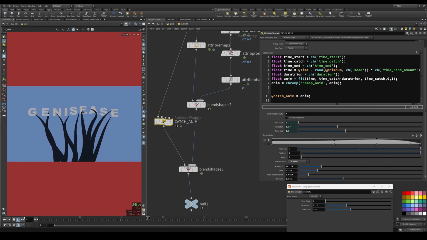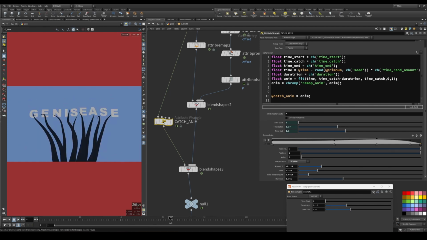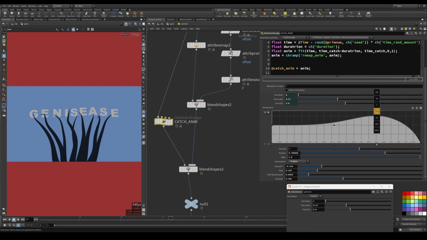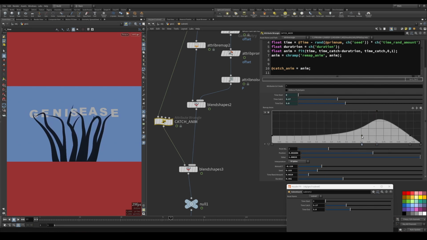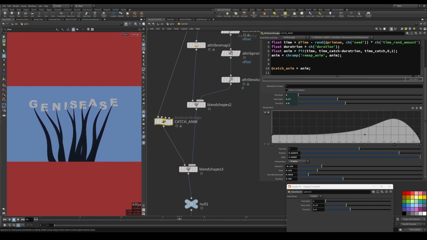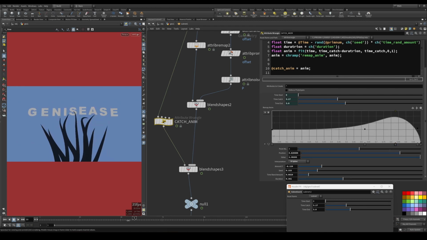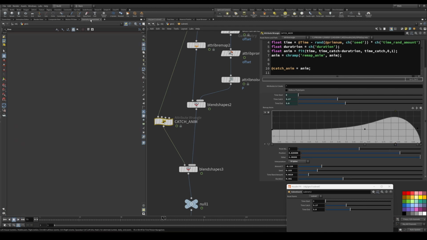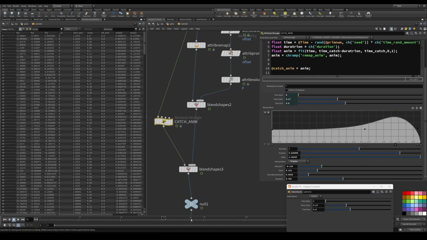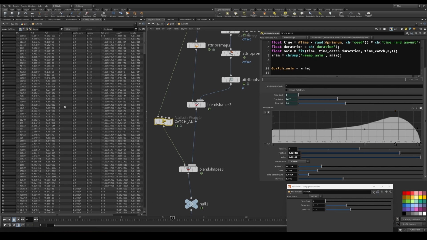So now we will see the difference. So now we have a blend. But also if we increase this a bit more, yeah, we can go in a different direction here. We can kind of exaggerate it over one, just to check if it's working properly. So catch animation, yeah, that's okay.